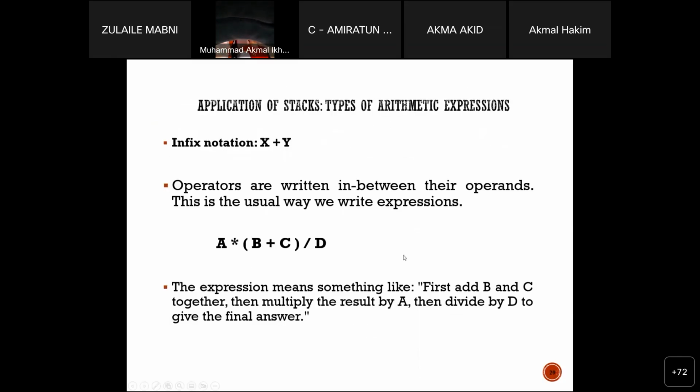There are three types of arithmetic notation. The first one is called infix, which is the one we are familiar with. Why infix? Here, infix is a short form for in between. We are referring to the operator, and we have X and Y, which are called operands. The operator is in between the two operands, so that's why we call it infix.